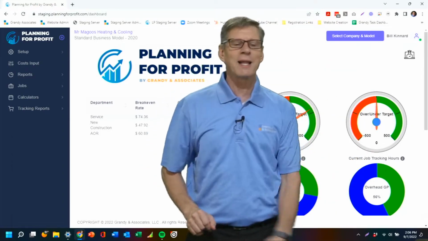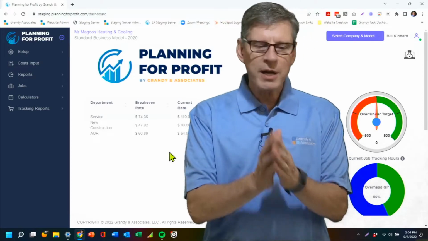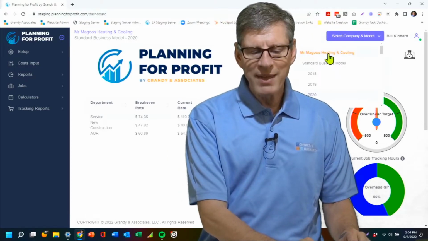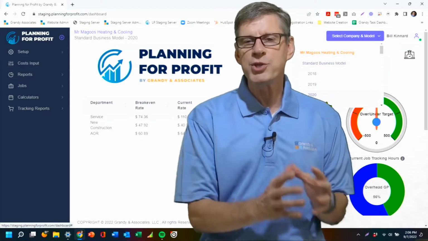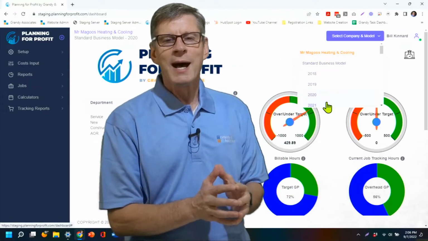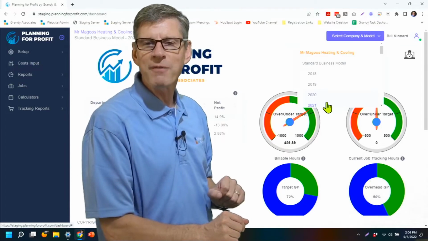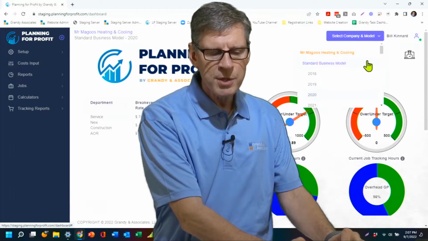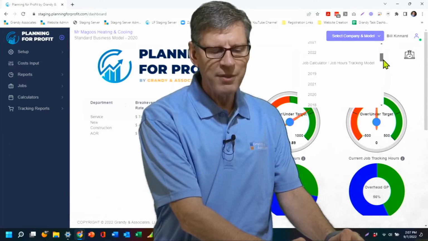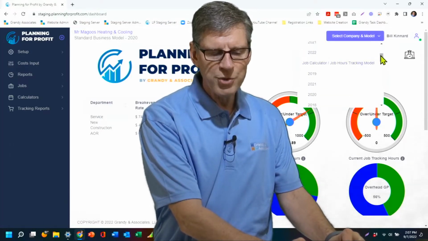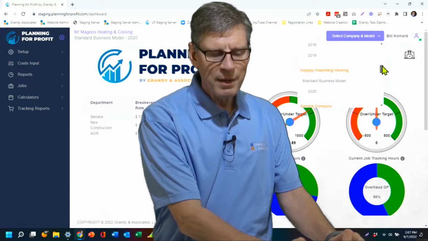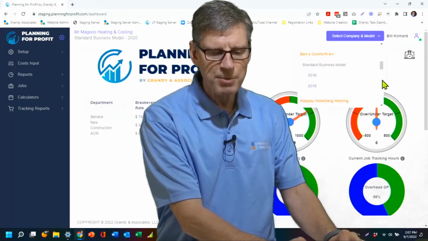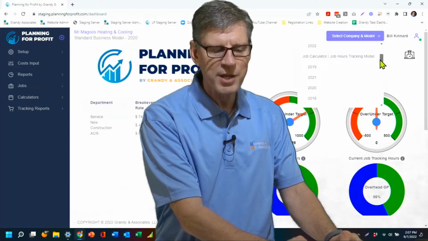As I continue to come across the top, you'll see on this side, you've got the select company and model icon. Once you have your company set up and you've got multiple models in there, I can now click on that and it will show me every model that you have in your particular software. I can see in my particular copy here, for Mr. Magoo's, I've got the standard business model. I've been using it several years, so I've got several years worth of data in there. I've got another one called the job calculator model. I've got another company in here called Ben's Comfort Air. I've got Happy Hazelberg Heating, right? So there are various different models in there.